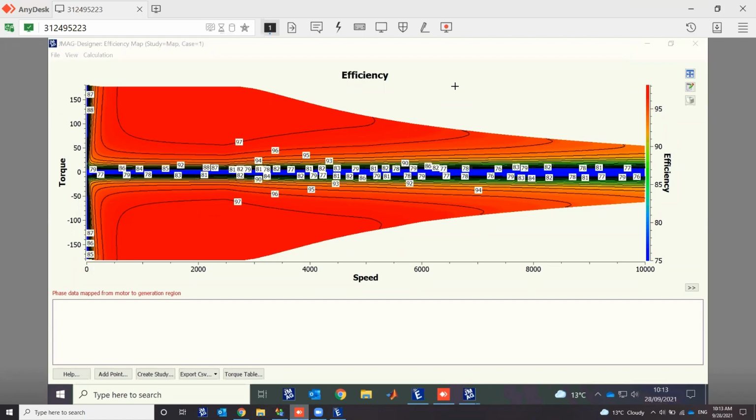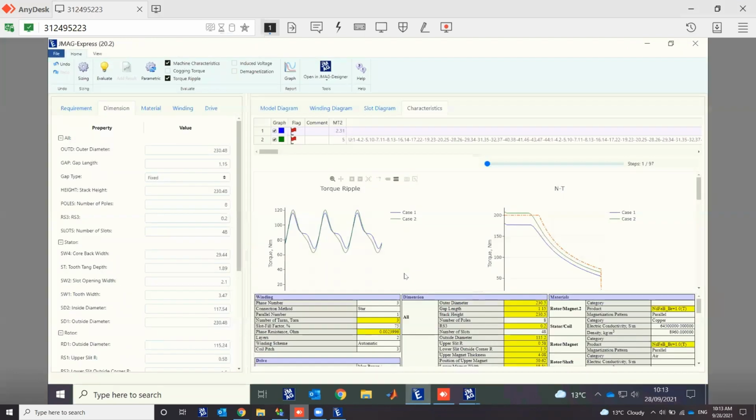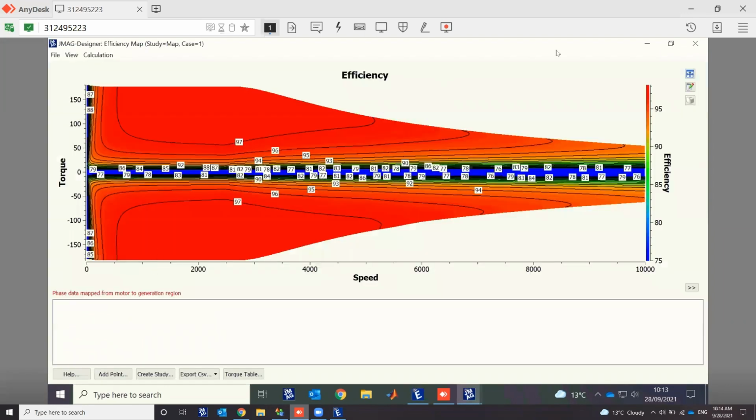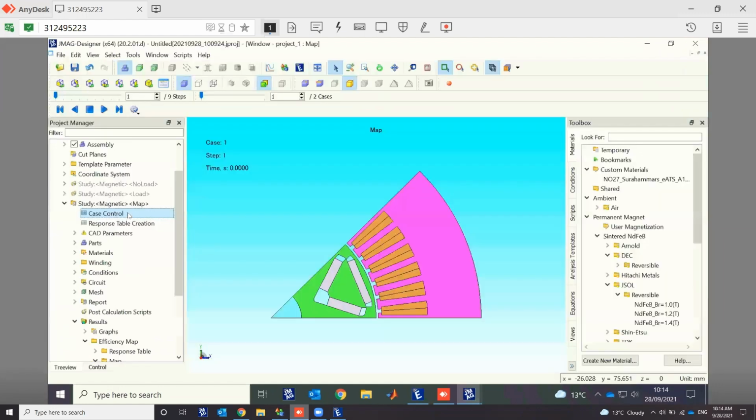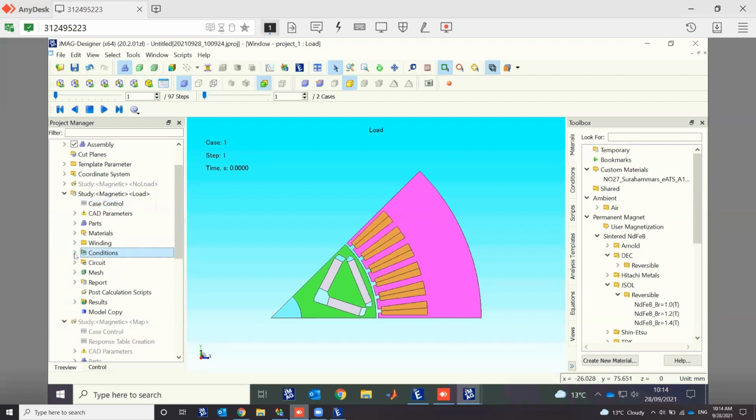So at the moment, you cannot tune those directly inside Express. We made sure that all the configurations will have an appropriate mesh and an appropriate number of time steps. As you can see here for the torque ripple that Ahmed ran, we have 97 steps, which in his machine, I think he has the 6th harmonic, and we want to have at least 16 steps per slot.